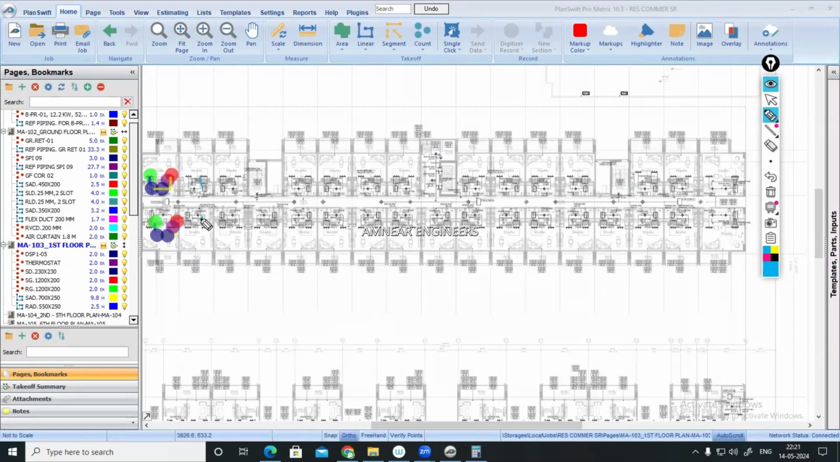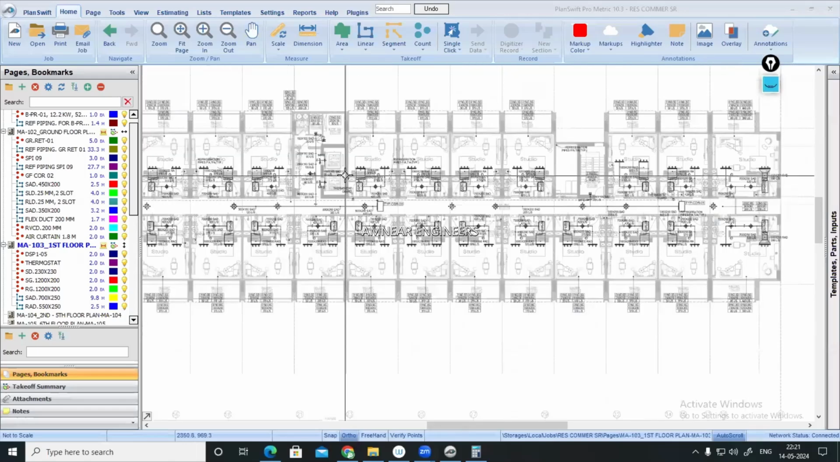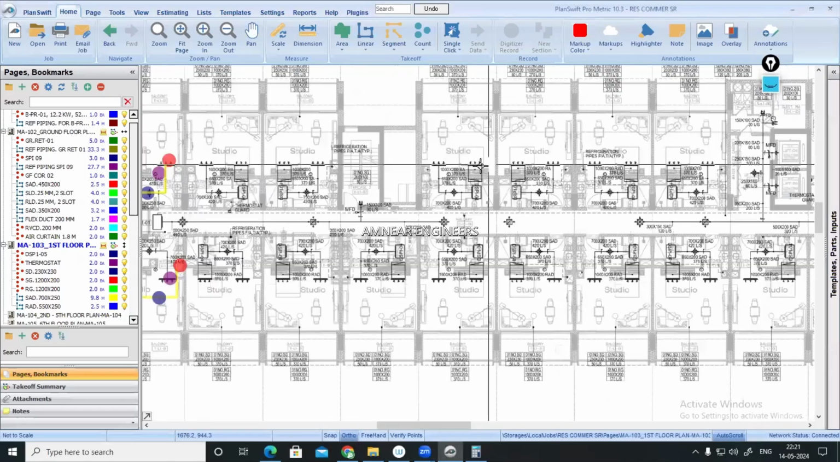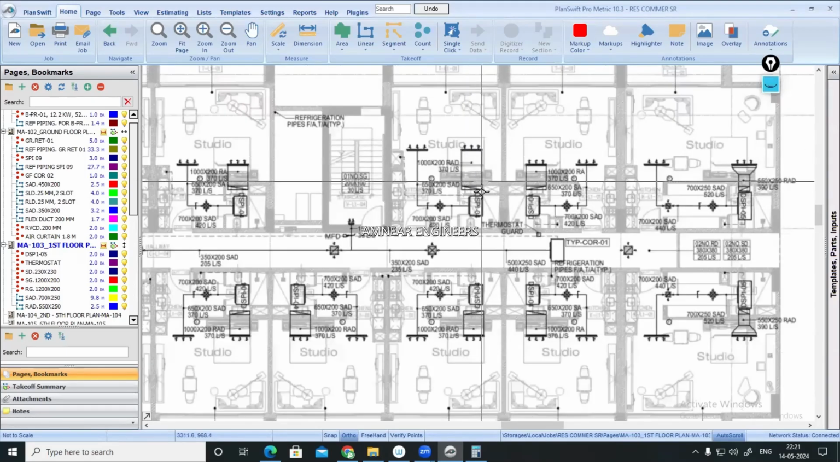Then 1, 2, 3, up to 26. There might be a slightly longer length here, no? In the return, everywhere else the return length was fine, the same length only. But for this space, you can see the return length is slightly more, so you have to incorporate the excess length.